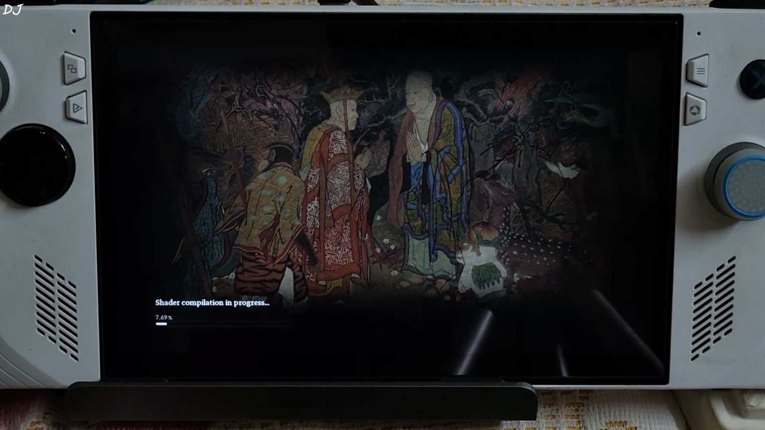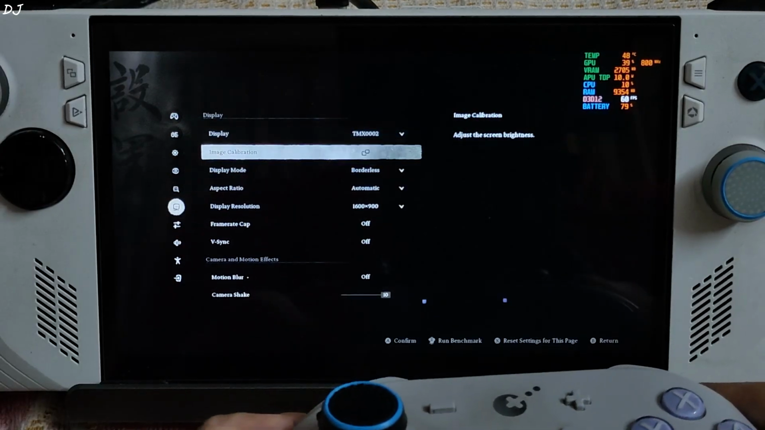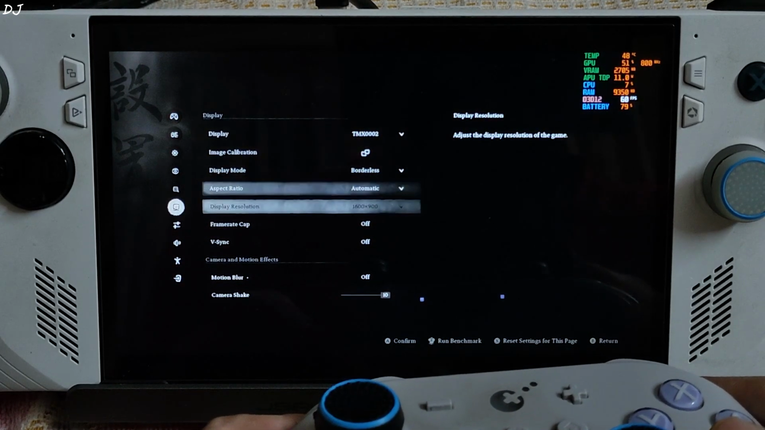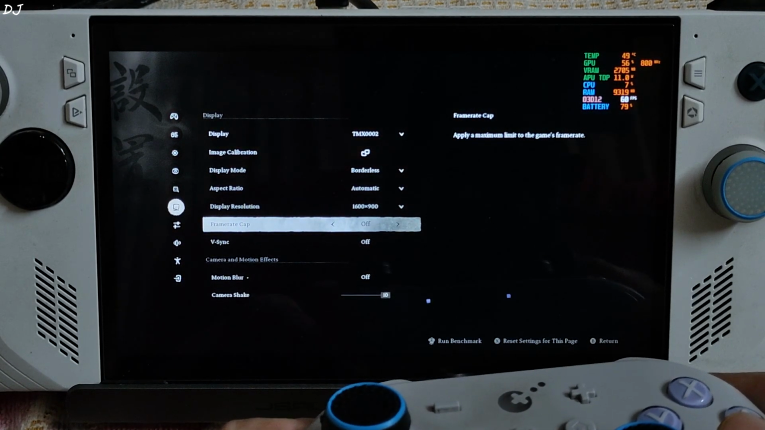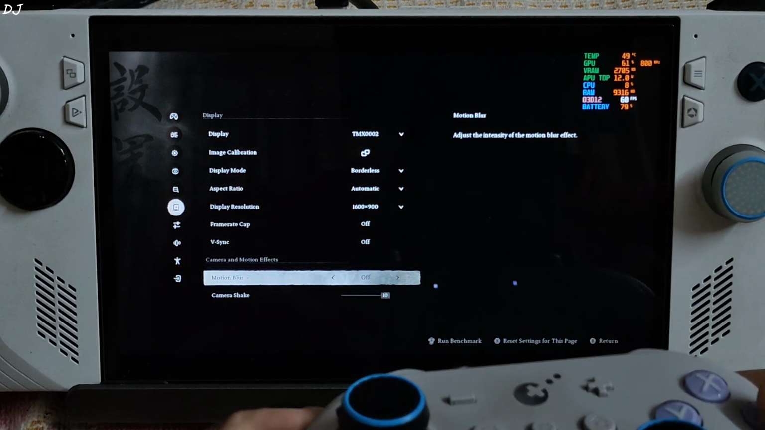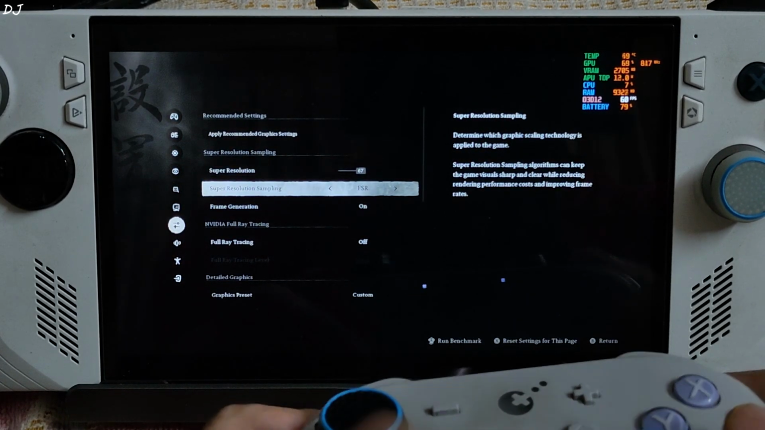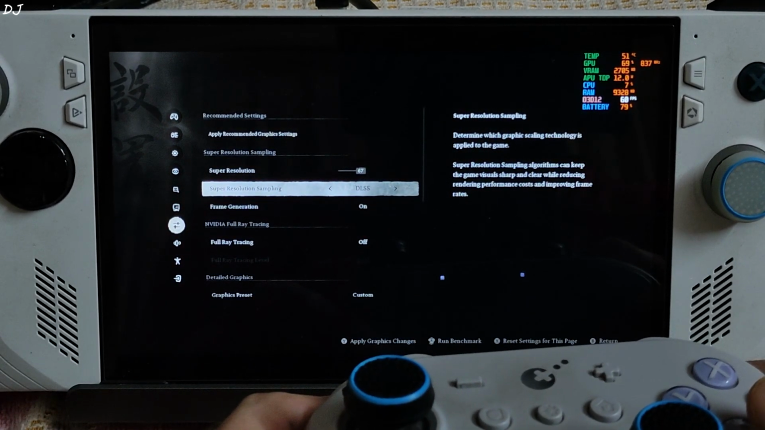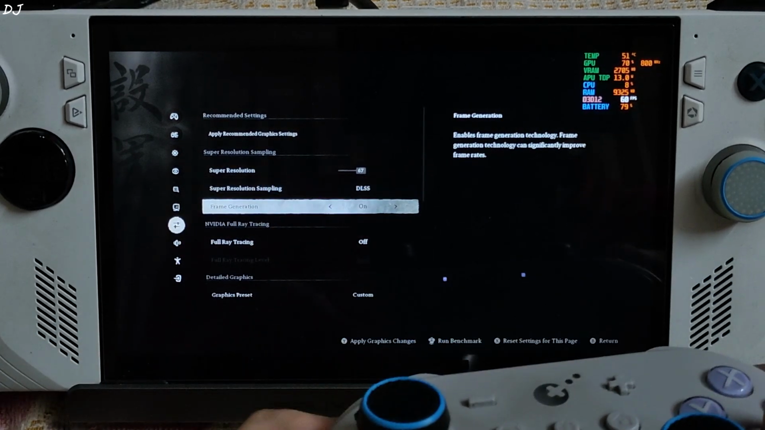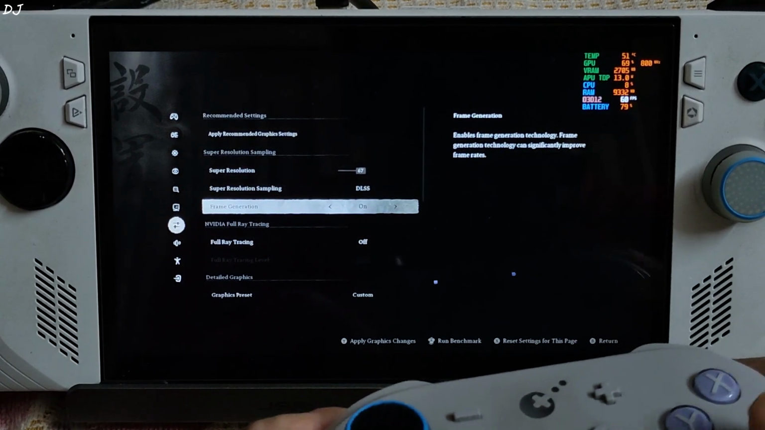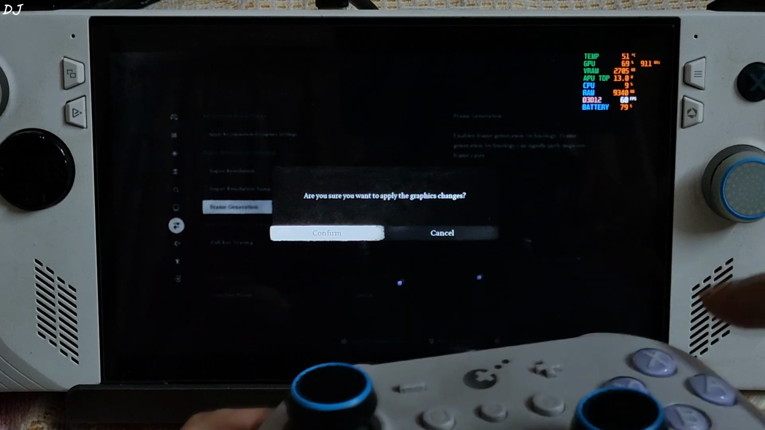Shaders will get compiled at startup. Display settings. Display mode set to borderless, 900p resolution. Frame rate cap, VSYNC and motion blur disabled. Graphics settings. Resolution scale set to 67%. Upscaler set to DLSS. We have access to it all thanks to the LukeFZ mod. Frame generation enabled. I'll just apply the setting.